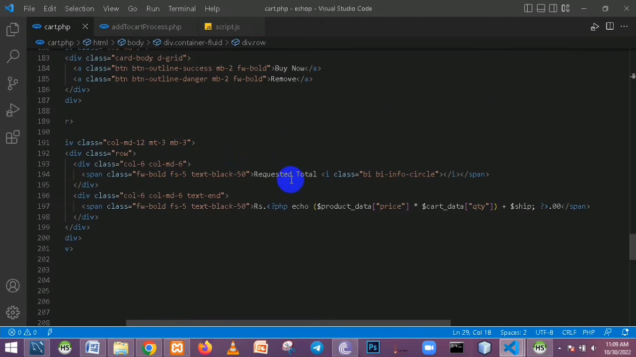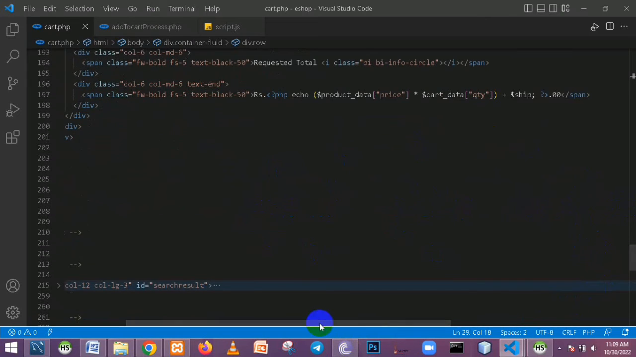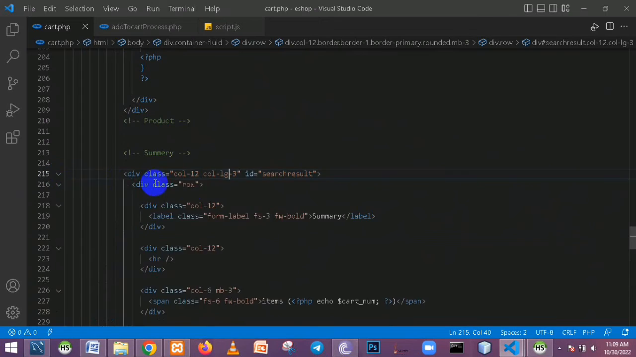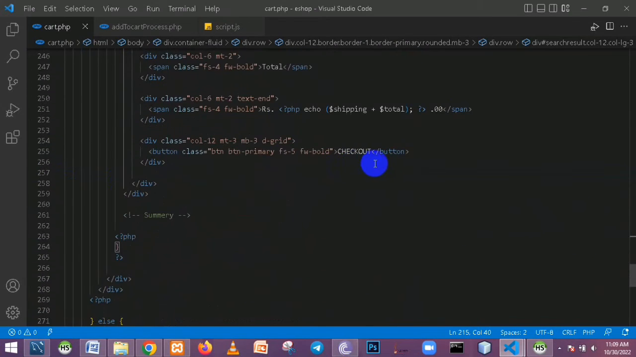So we now have the requested total area. This is a maths part. I am talking about the maths part in my next video. So now you can see my program. I will explain it in my next video. And also we have a summary part here. We have to talk about that in my next video.